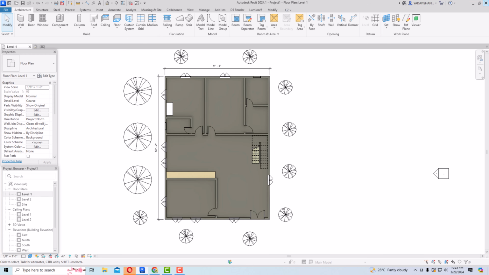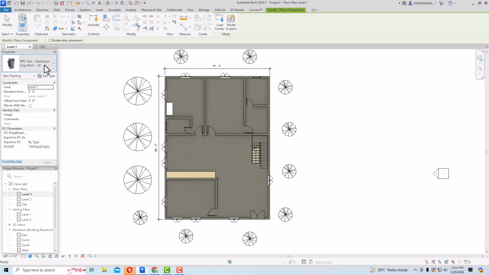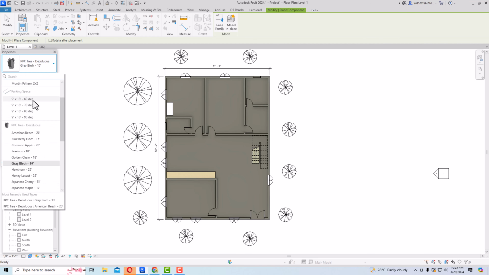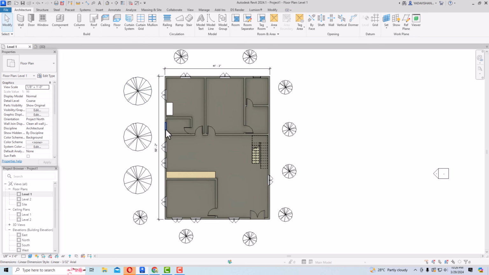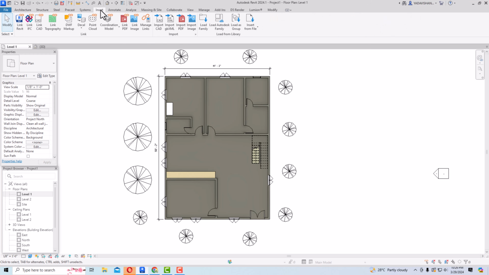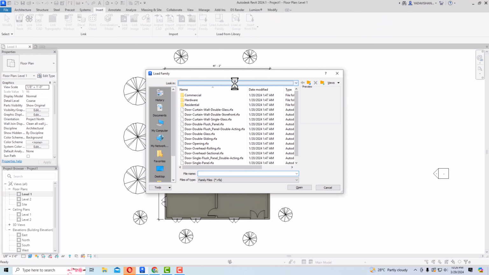Again I'm going to level 1 and use this place a component, and now I want some other furniture like beds and all. You will not see it here. For this you are required to go to the insert tab and go to load family. You are required to load a family.